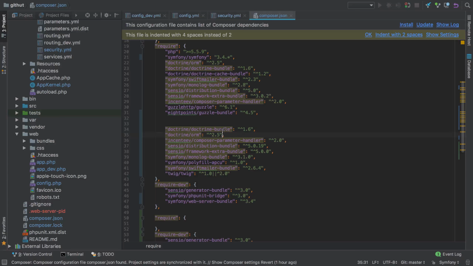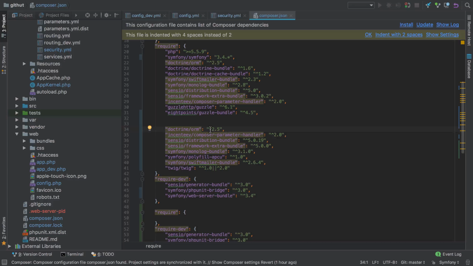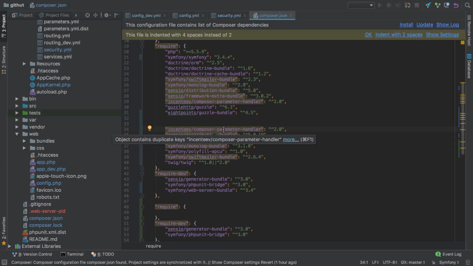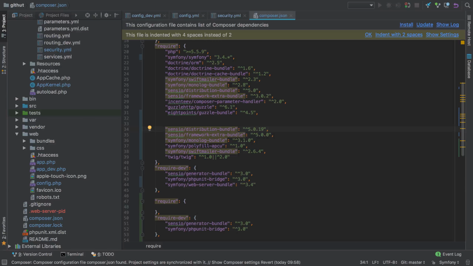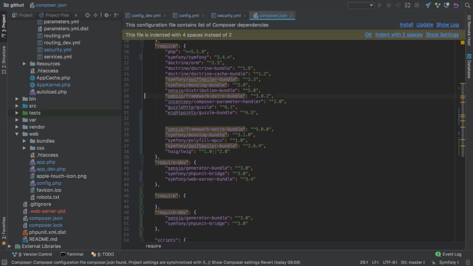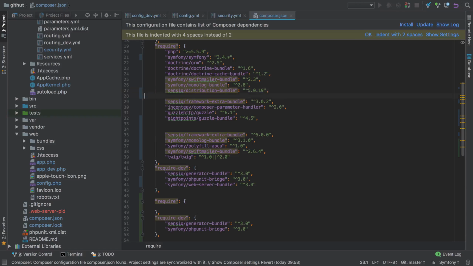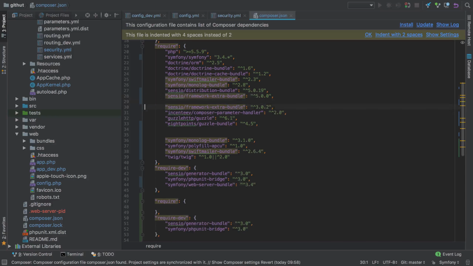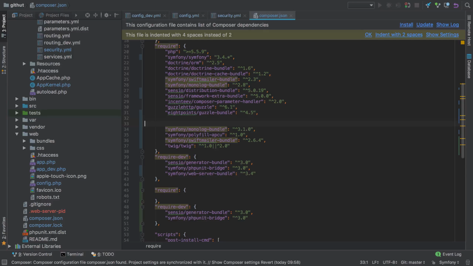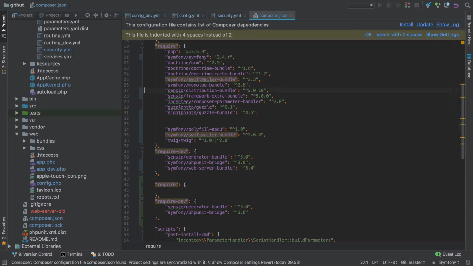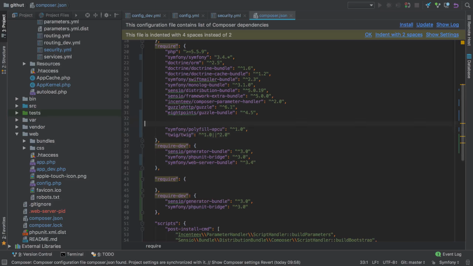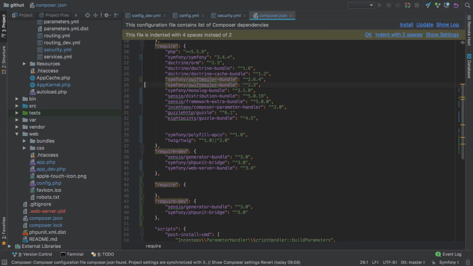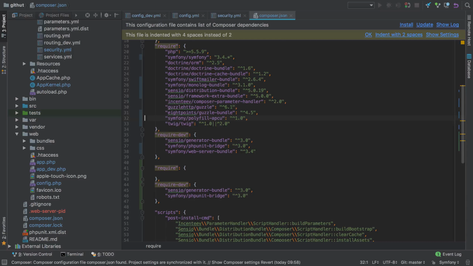Doctrine bundle 1.6, that one's the same. ORM 2.5, that's the same. What about that one? So distribution bundle is slightly different. So I'll just add that in and take the more specific version. Again, framework extra bundle, massively different. Drop that one in. Monolog, sufficiently different also. And that's one of the warnings that we're getting, I think, to do with the PSR log. And SwiftMailer bundle, again, different. So let's get that one in there. So that should be good enough there.